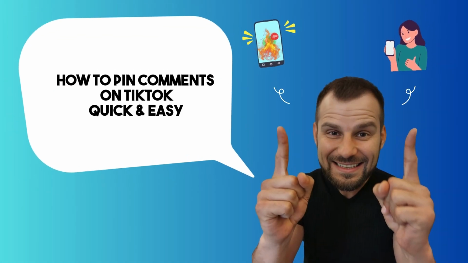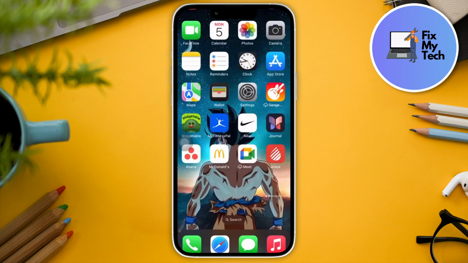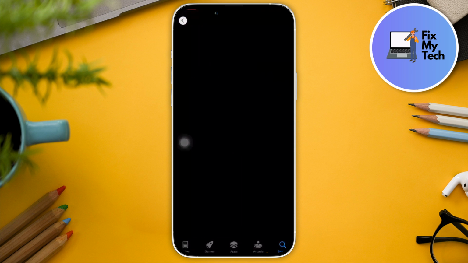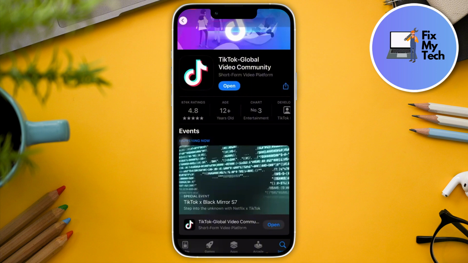So in this video, let's talk about how to pin comments on TikTok. Now, just as a disclaimer, your app should be updated to the latest version of TikTok. To do that, go to the App Store and look for TikTok right there. As you can see, mine has been fully updated. It now says open rather than update.